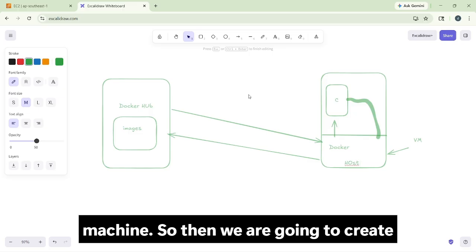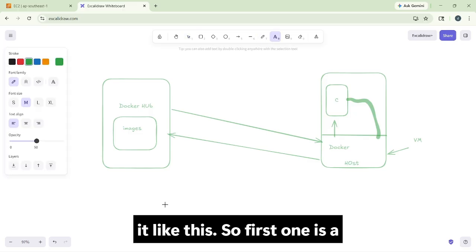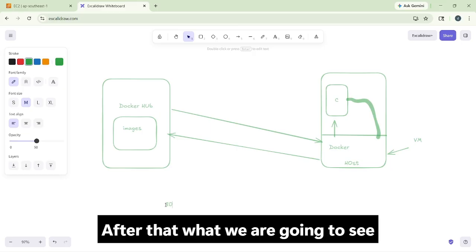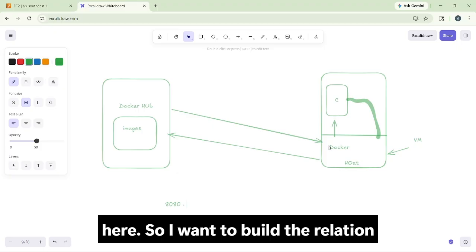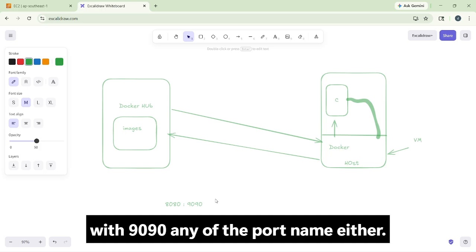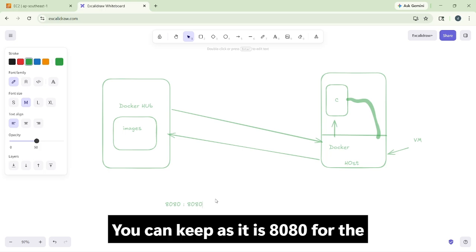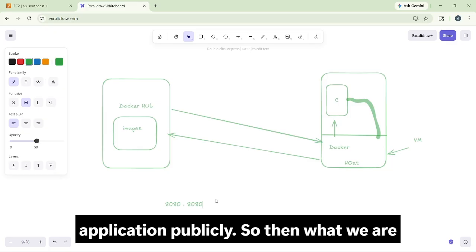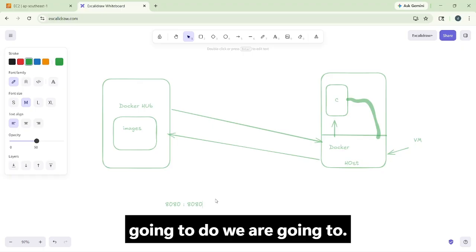Then we are going to create it like this. The first one is the host port, 8080. This is my host machine. After that, I want to build the relation between the two machines. Then you can go with 9090, or any port number. Or you can keep it as 8080 for the same, because I want to access this application publicly.